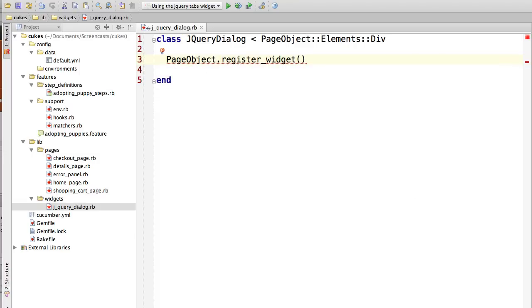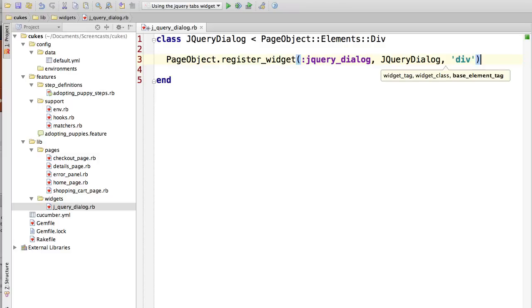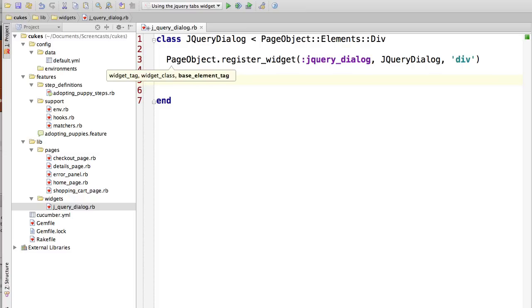This method takes three parameters. The first is how we want to refer to this inside of the PageObject gem whenever we find these and declare these at the top of the page. I'm going to call this one jQuery Dialog. What type of class should be returned is the next one. And last but not least, whenever we actually look for this using the locators that you'll provide, what type of element should it look for? As we have discovered, it is a div.